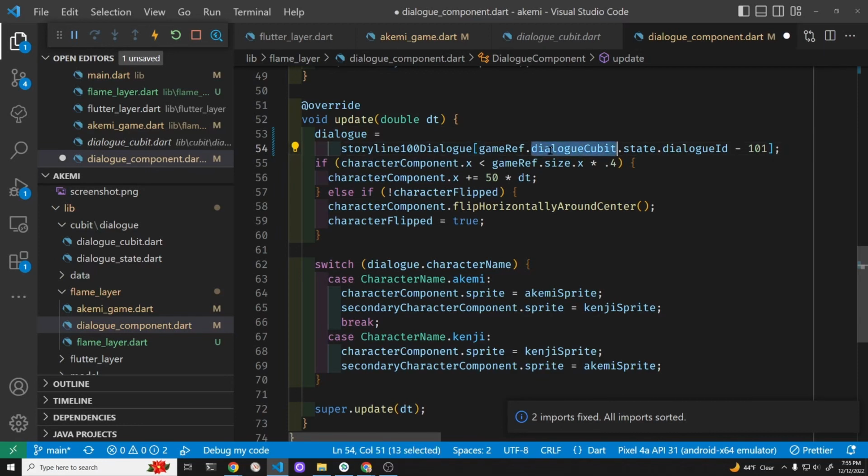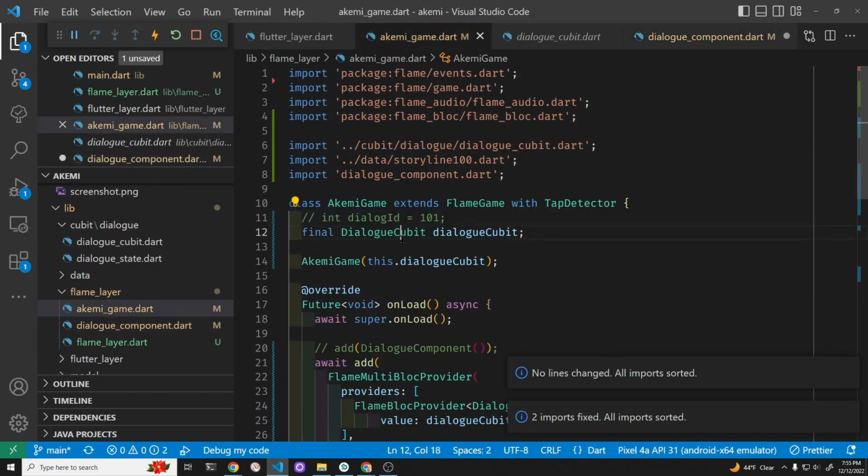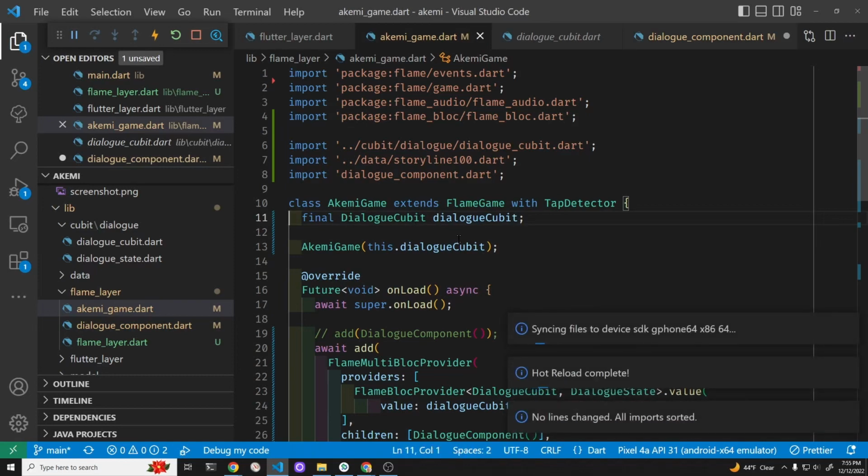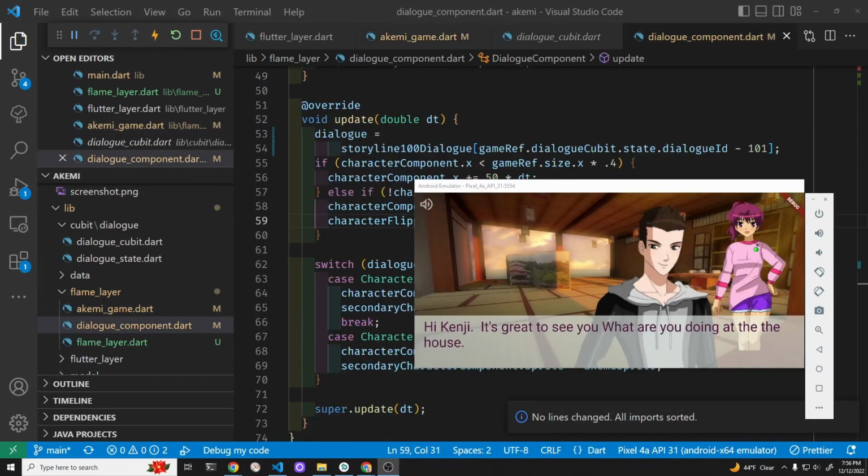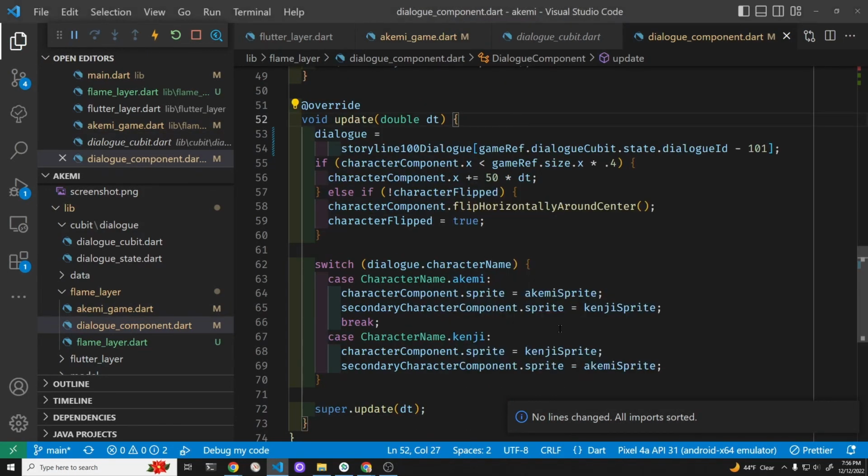So this dialog cubit here, we just set it up, right? It's this one here. So we can get rid of that. It's still working. I'm gonna move this out into a separate method.